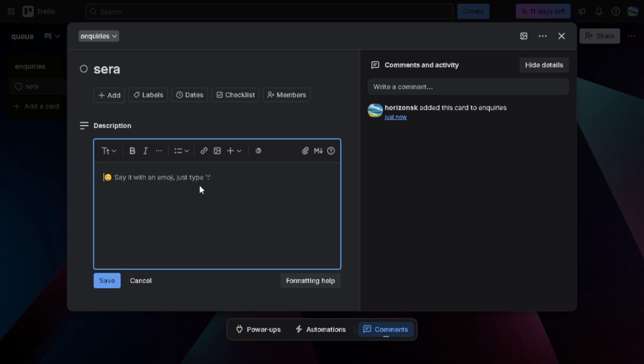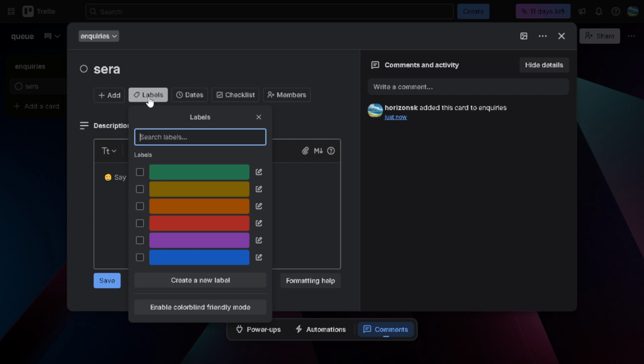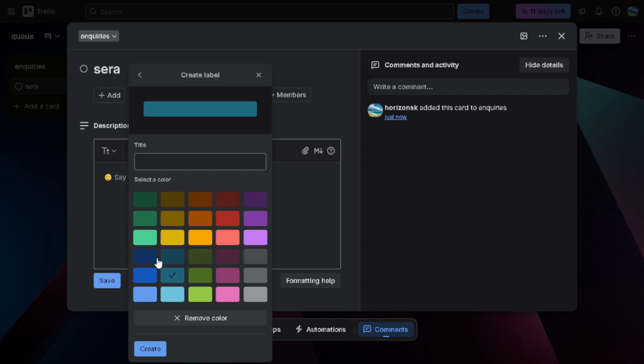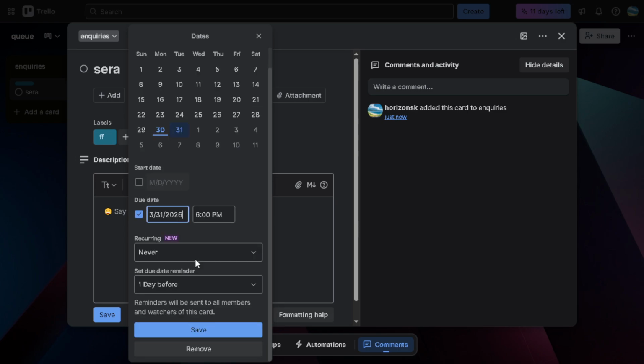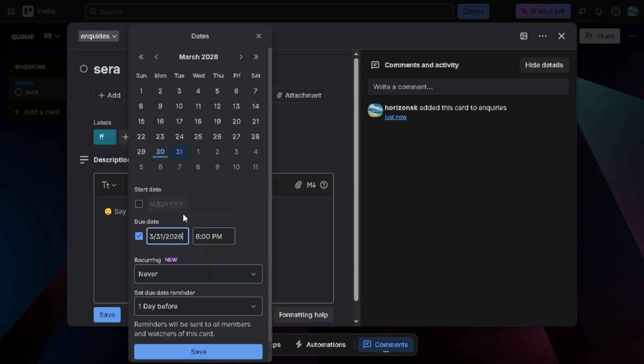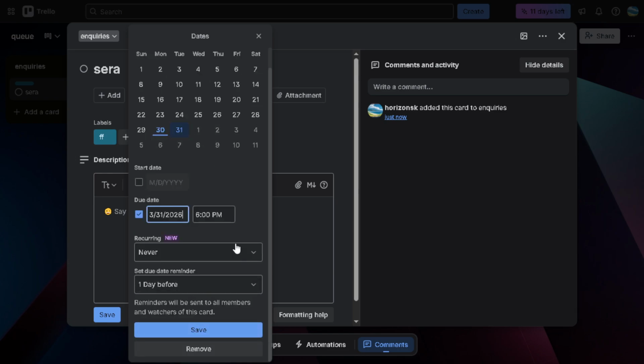Next, let's enhance your organization with labels and dates. Click on Labels inside the card to create color-coded tags. These could be categories like Paid, Urgent, or Revision Needed. This will give you a quick visual overview of your workload. Now, while you're at it, click on Dates to set a final delivery deadline. You can also add a reminder so that Trello will notify you as the due date approaches, helping you keep track of important timelines.